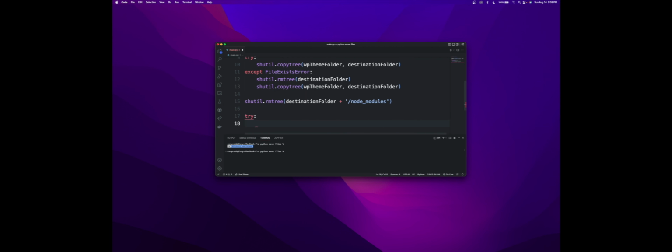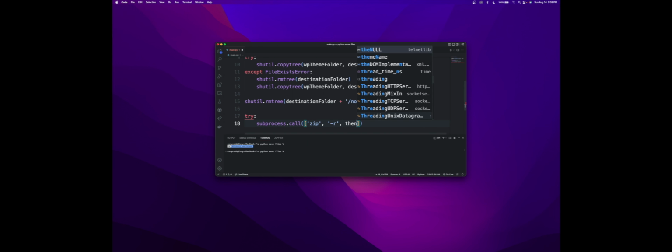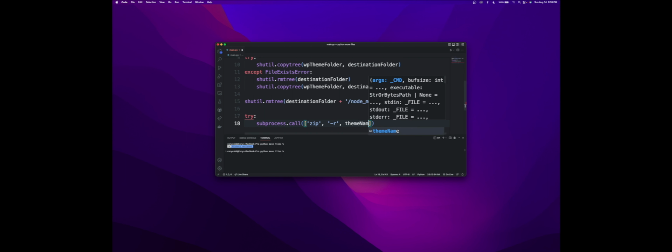Alright, now the next thing is another try block. We're going to use subprocess and call. Call, what's a good way to say this? It uses the terminal for us. Now, how call works is it takes an array of everything that we want to run. So once I type this out, we're going to talk about what it's doing.